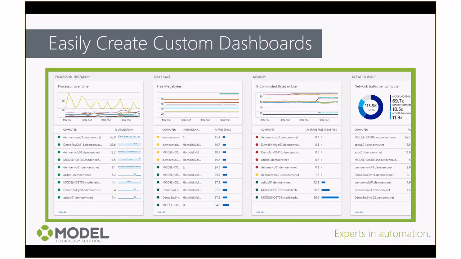If you need to have a dashboard for your help desk or your support teams to know what the uptime is on different servers, or to know whether things are down or having problems, we can build that dashboard or use one that's already there, easily fill it out and go.